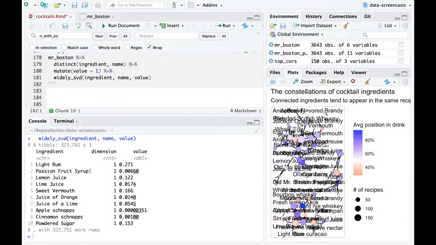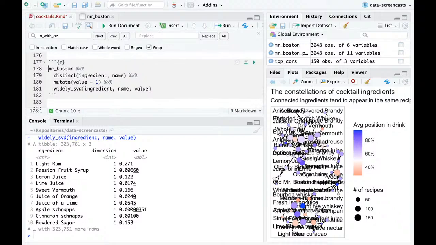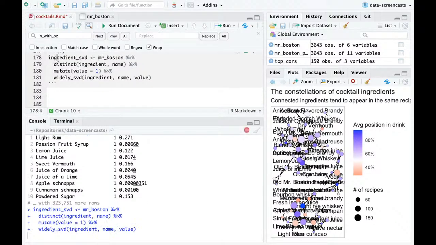All right, so the story is now I've broken the data down by dimensions, and I can say what is the first dimension, the second dimension, and so on in terms of the underlying properties. If I said these two drinks are similar, these are two very different kinds of ingredients, what would be the most extreme? Now I'll say ingredient SVD. Again, there are much better explanations out there.